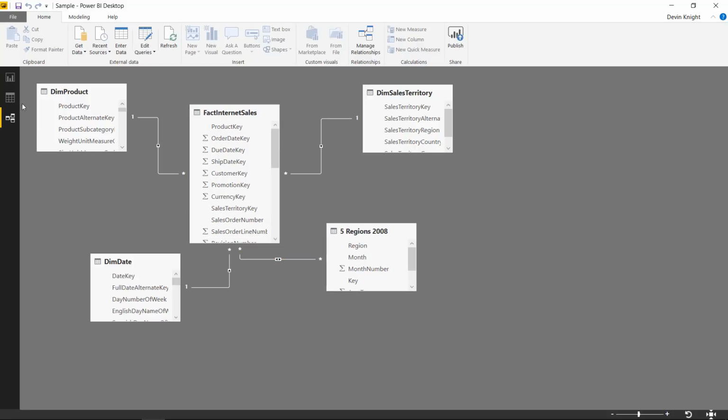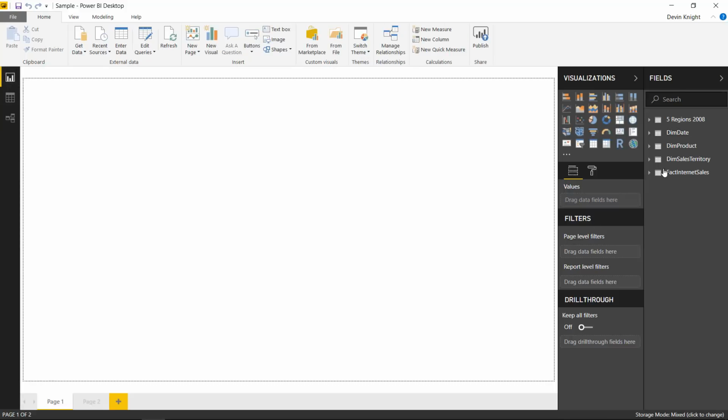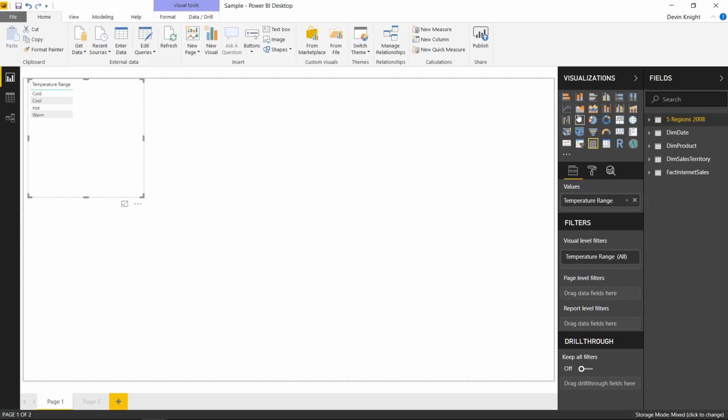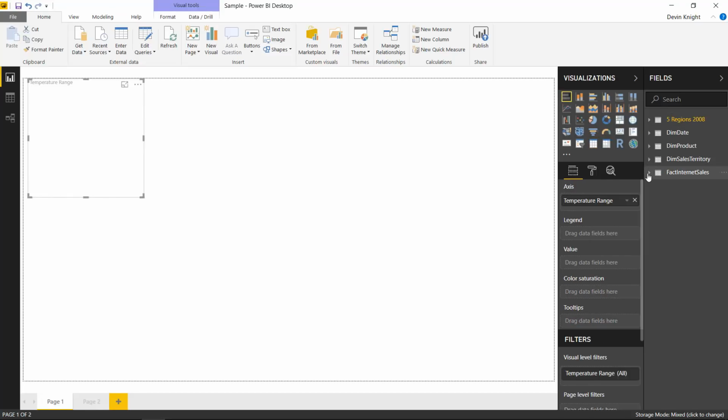So that's great. We were able to do that, and just to prove out that it worked, I can bring into my report. Maybe I'll bring in something like the temperature column that I have here from my regions table. Let's bring it into a bar chart, so make it a little more interesting.